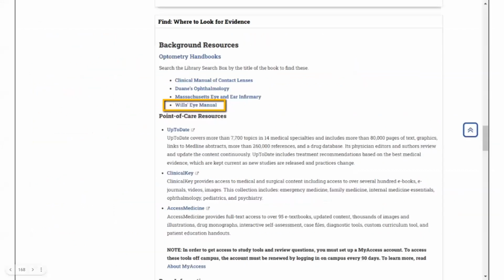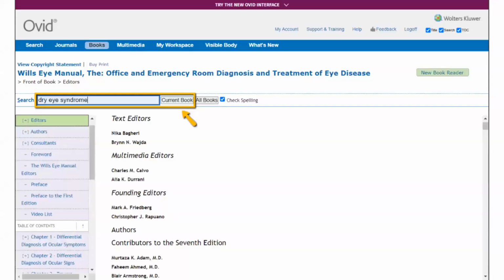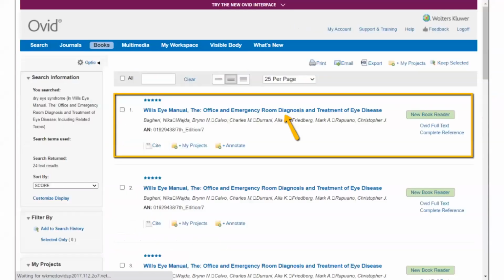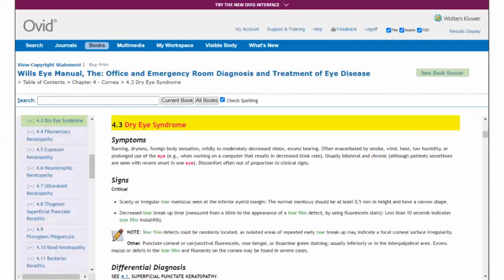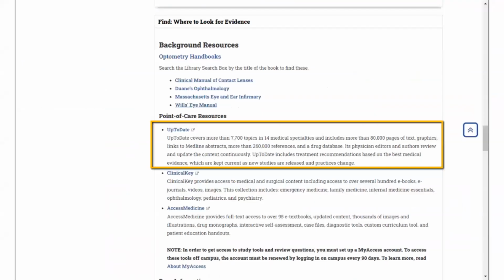So we're going to start off by looking at background information, and we can look at Will's Eye Manual under the background sources of the Evidence-Based Optometry page under Find Where to Look for Evidence. We'll click the link to get to the full text and then search within the book for dry eye syndrome. We'll look at the first search result and see a section about dry eye syndrome. If we do Control F, we can see that it says that oral omega-3 fatty acids may be beneficial for moderate to severe dry eye syndrome.